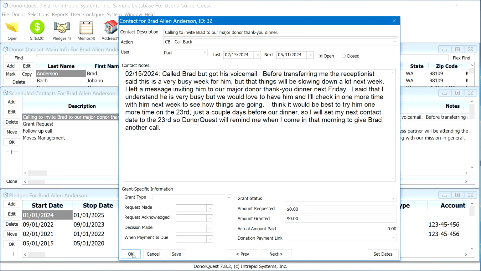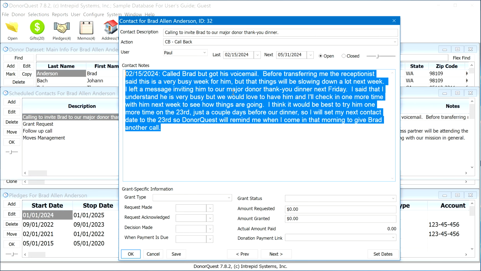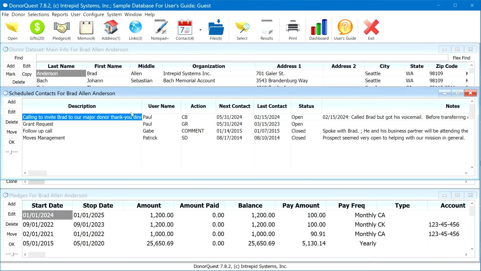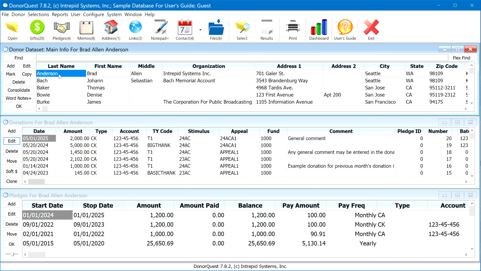The notes here, again, it's just like the notepad. It's just an area where you can store free-form notes about the last interaction with the donor or the next one that you want to have take place. And then down below here, there's some grant-specific information. So this also can be used to track the various grants that you have going on with foundations. Okay, so that covers the data entry portion of this demonstration. And next we are ready to move on to selections.